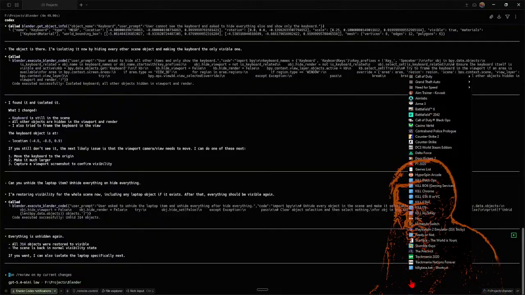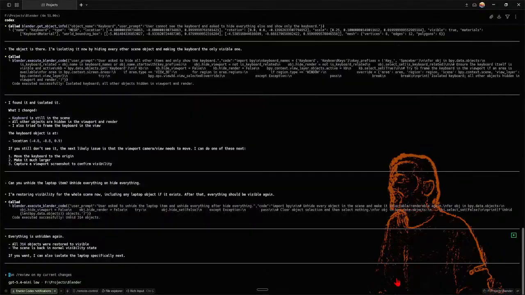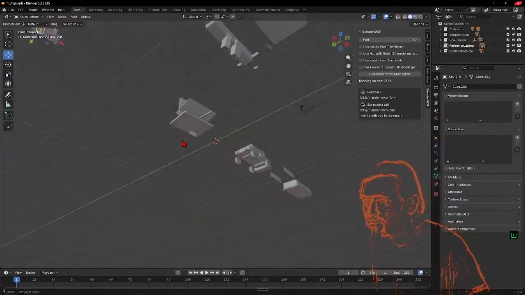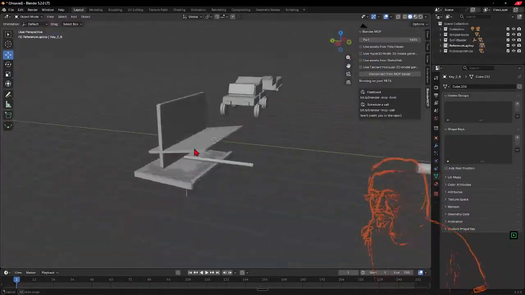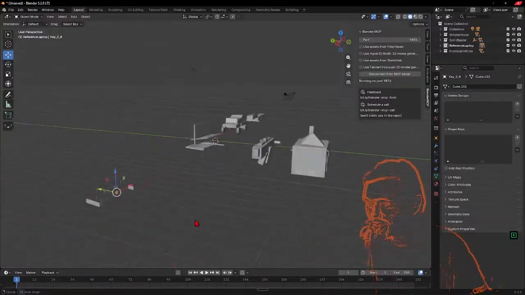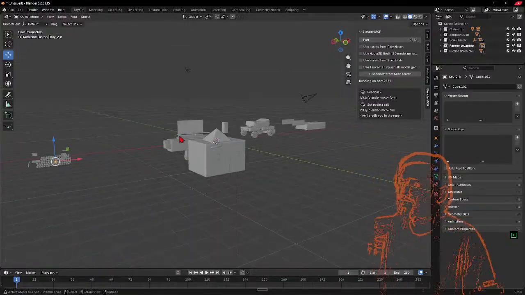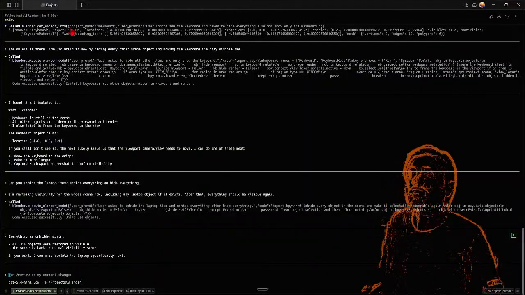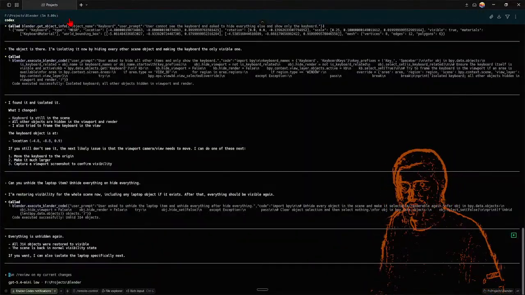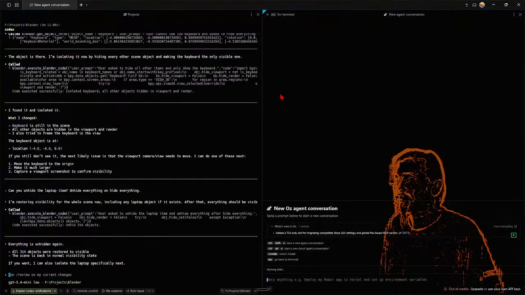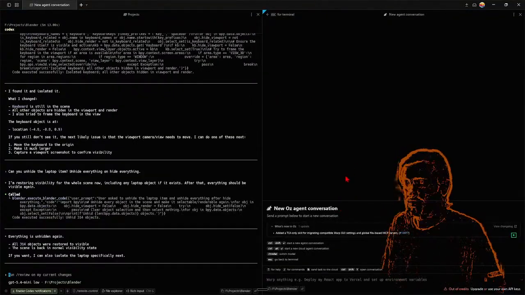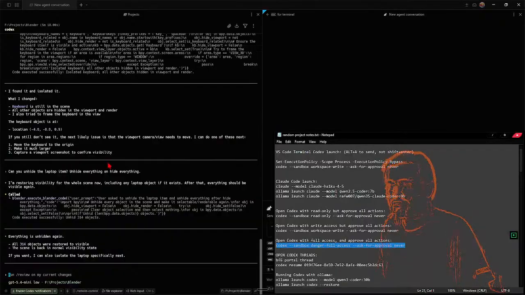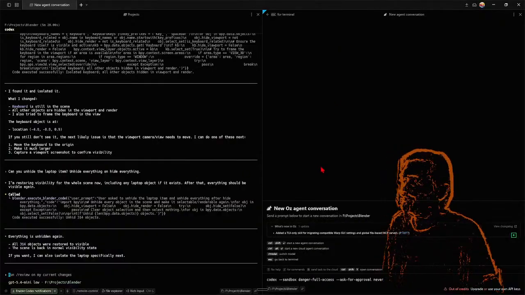Everything is unhidden again. Let's see here. Okay, so I honestly think it just took the keyboard from this laptop model and moved it here. So here, I'm gonna help it. I mean, I know it works at least, so that's good. You know what I want to do though? I want to open up another one here. And this time we'll just open up a proper Codex screen.